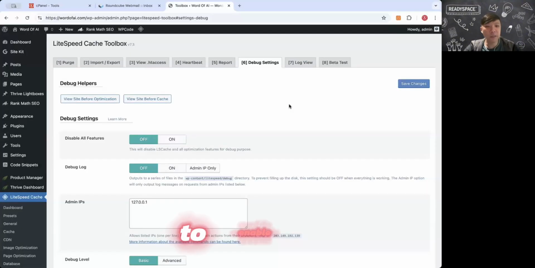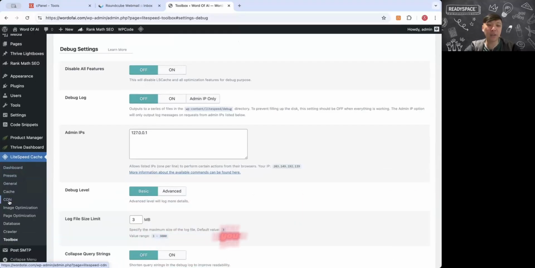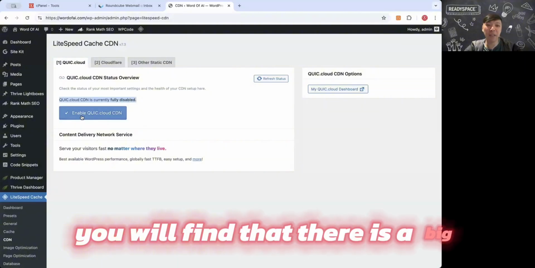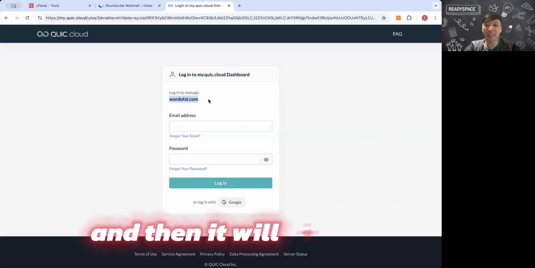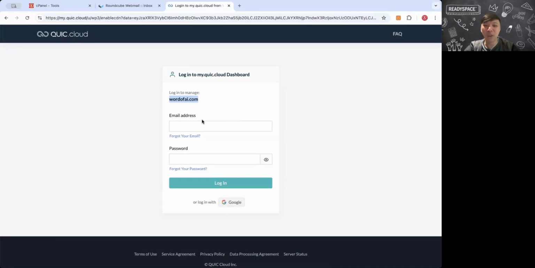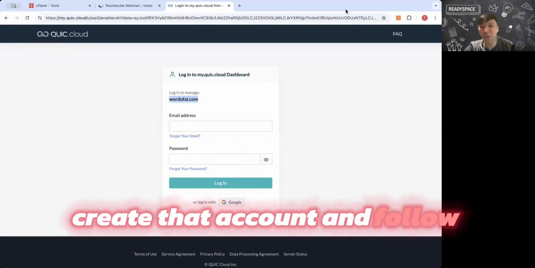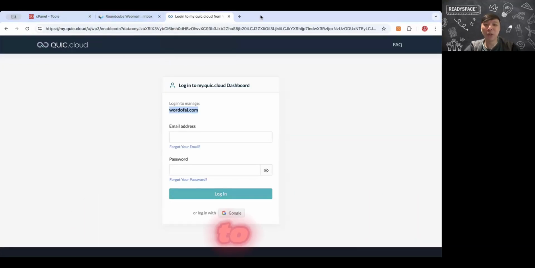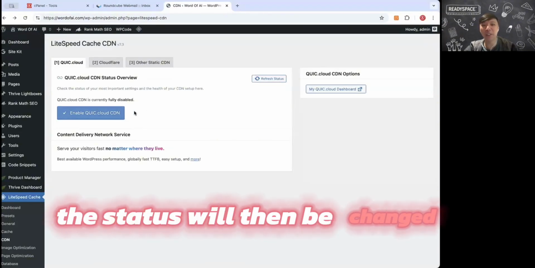Let's get to that. To enable CDN, we need to enable it through Lightspeed Cache. As you can see, if you click on Lightspeed Cache, you can click on CDN. And once you are in there, you'll find that there is a big, huge button over here to enable QUIC.cloud CDN. Click on QUIC.cloud CDN, and then we will be asked to log in. But this is a new account, so we do not have any login over here. Create the account and follow the instructions, after which you'll be able to connect your domain name, in this case Word of AI, to the hosting service. And of course, the status would then be changed to enabled.